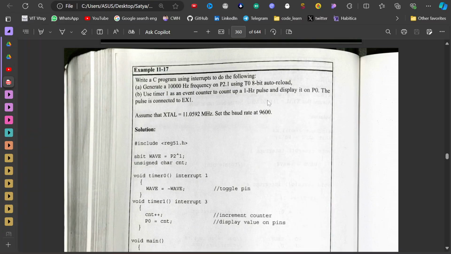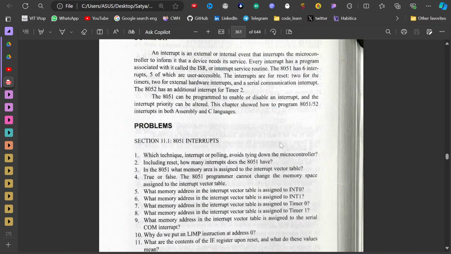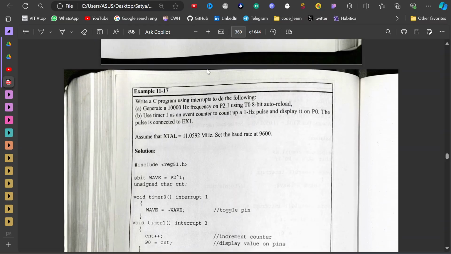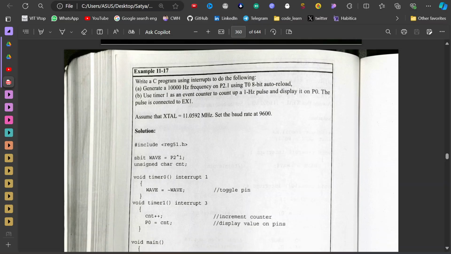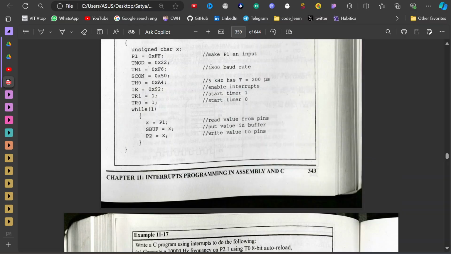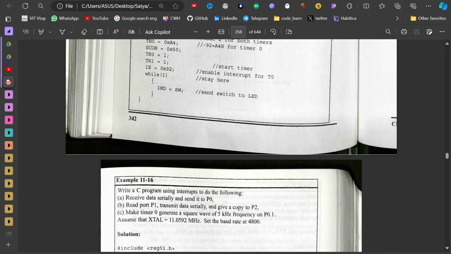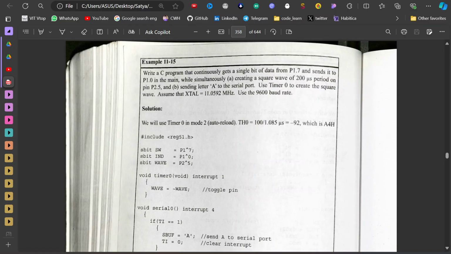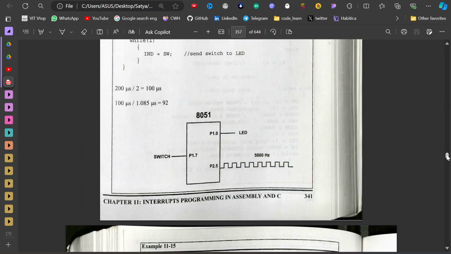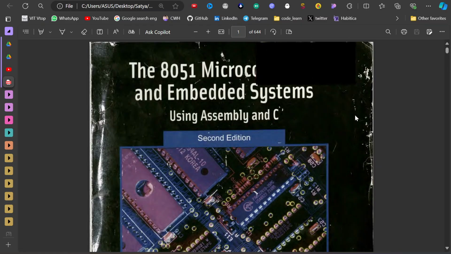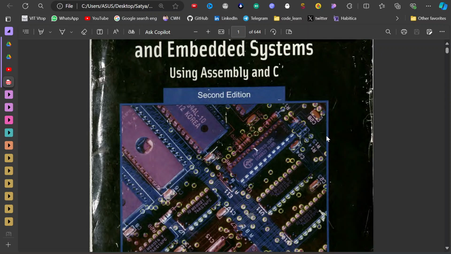This is the source from where they are getting the questions, the majority of the questions. So this book is in the Drive, and its name is Muhammad Ali Mazidi, something like that. So you can find questions here, like write a C program. C program isn't coming, but something like these are coming. Basically, you can refer to this book, which I found very helpful.